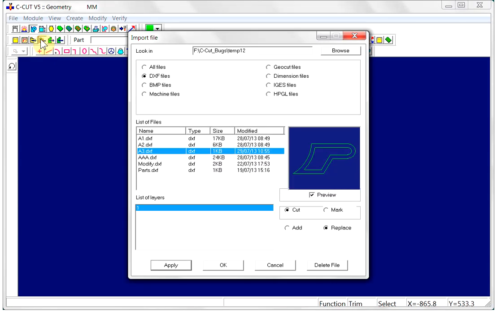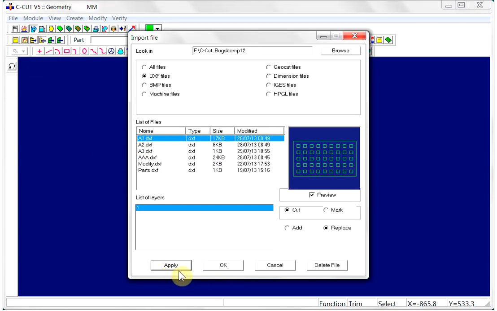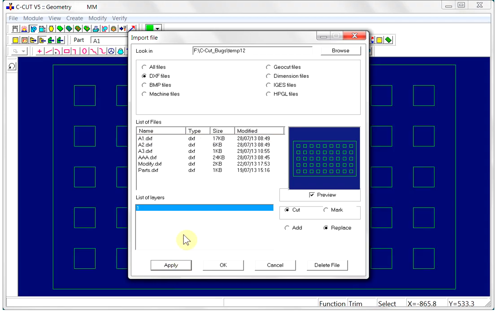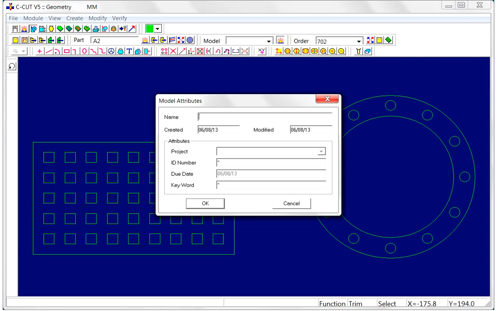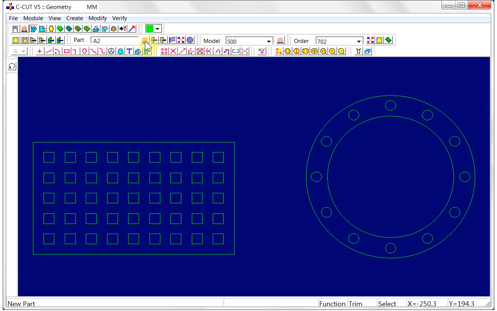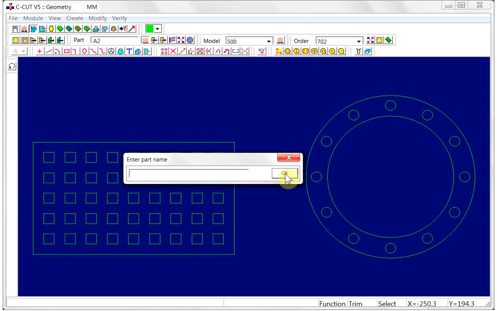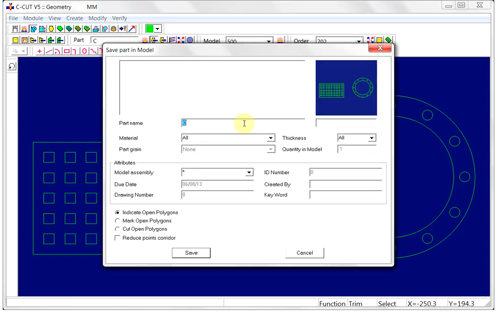In geometry, we import two parts in DXF format. We start a new model and save the parts in it. We use function SavePart in model to save the parts. We enter the material mild steel and the thickness of 5 millimeters for the parts, and we save the two parts in the model.